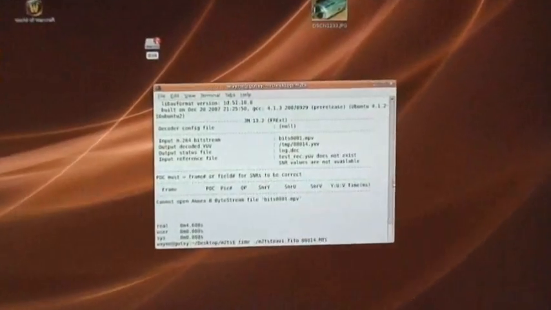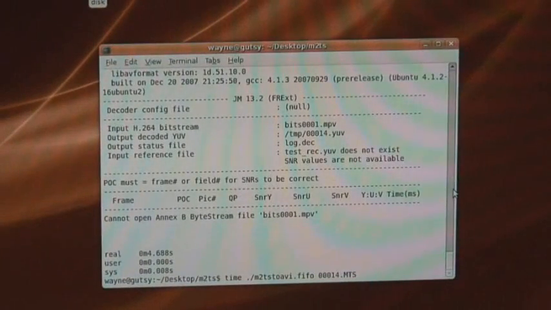So let's take a look here. What I'm actually doing is running a time so we can actually see how long it's going to take to encode. And then I run M2TS to AVI.FIFO. This is actually a shell script that uses named pipes to allow, instead of using any intermediary files and filling up your hard drive, it actually just goes through and just pipes one program's output into another program's input, and completely alleviates any sort of need for a temporary file.